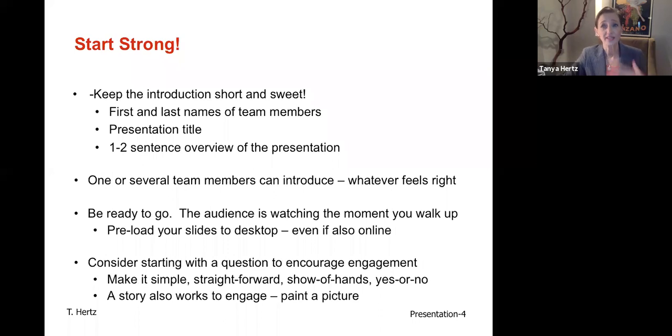Now, the beginning is very important. You are being judged by the audience from the moment that you step up in front of the audience. That means that you need to have your slides ready to go before the presentation. I recommend, even if you are accessing your slides on the cloud or online, make sure that you download them and physically put them onto the desktop or a file so that you can access them without having to get back into the internet.